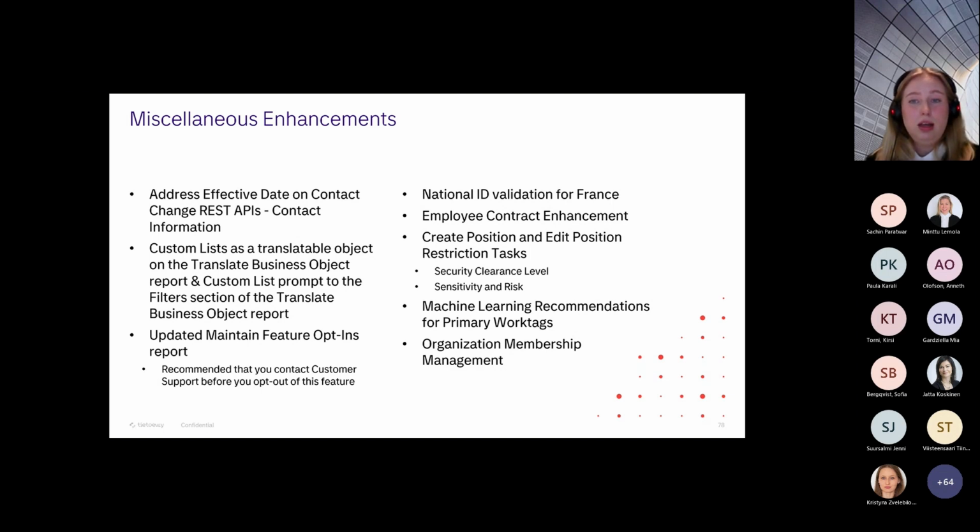Next, we have the updated maintain feature opt-ins report, where Workday updates the maintain feature opt-ins report to automatically enable the role assignment event performance optimization feature. Now Workday optimizes pre-calculation of the automatically complete flag to improve performance for a large number of role assignments, which is also an automatically available feature.